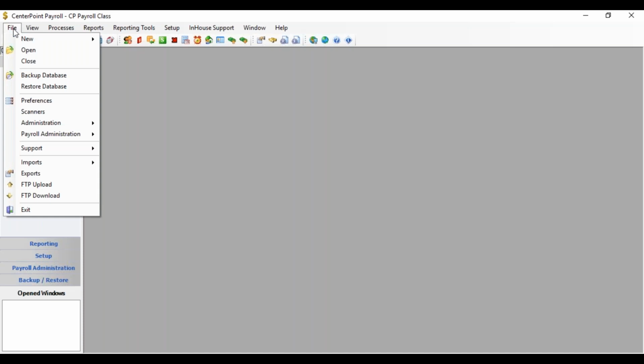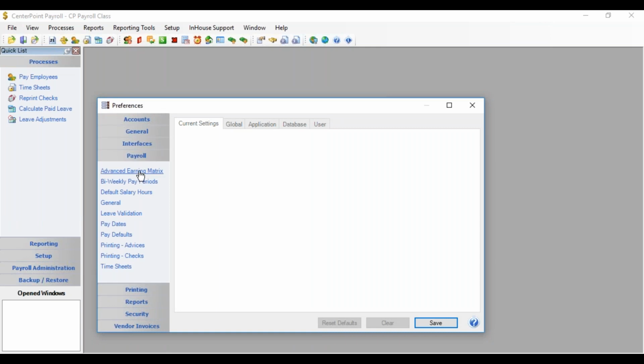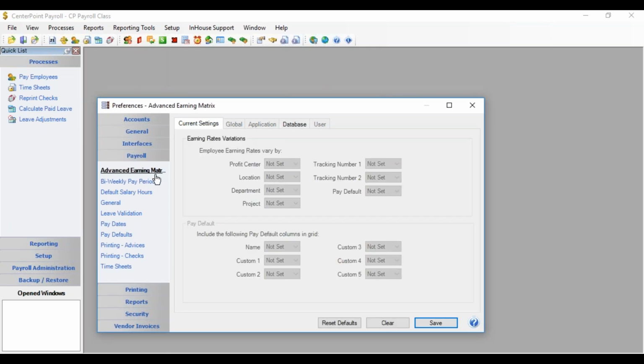First thing that we'll need to do is set up preferences. So we want to go to File, Preferences, and Payroll, and select Advanced Earning Matrix. In this screen, we're going to click the Database tab. These are different earning rate variations that you can track when you're entering the default earning rate timesheet.